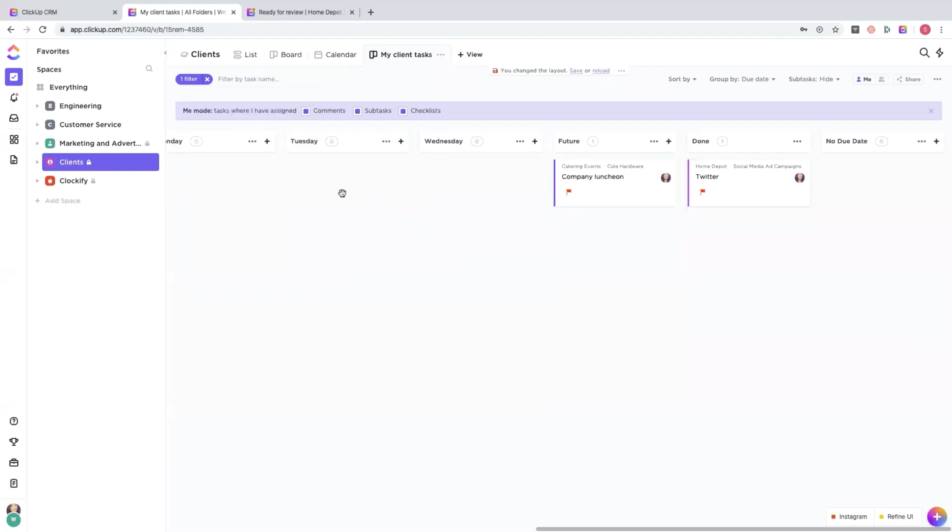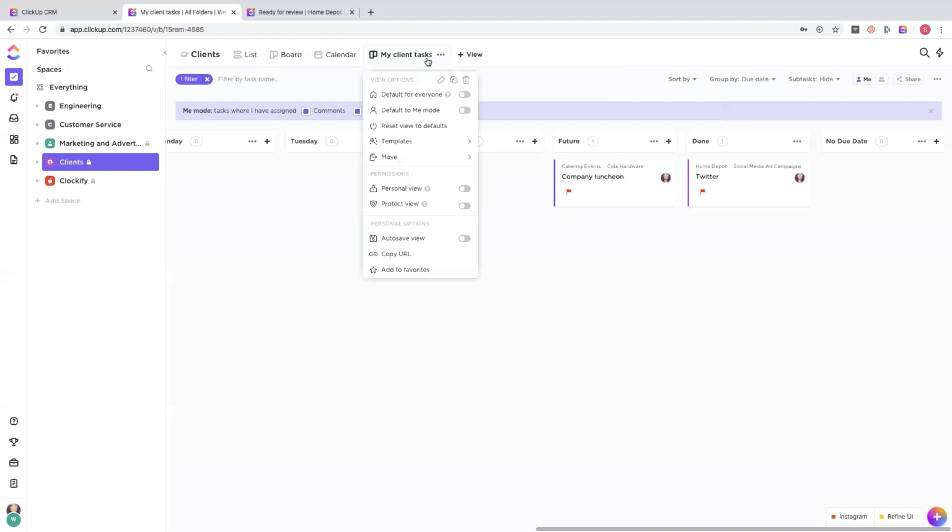Anytime that you make a change like this to the layout of your view, whether that is sorting, filtering, grouping, make sure that you save those changes to the layout if you want those changes to be preserved the next time you come back to this view. So by saving this for everyone, now anyone that comes to this view is going to see the same thing. Tasks assigned to me, grouped by due date, filtered by priority. I'm also going to save this as a favorite.